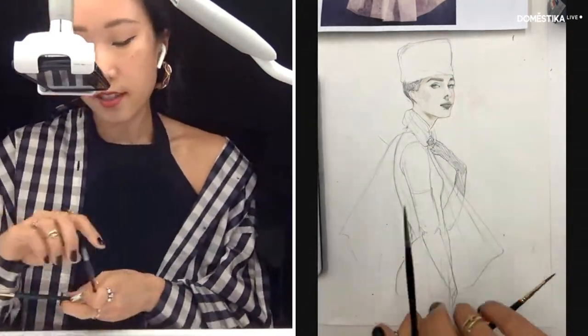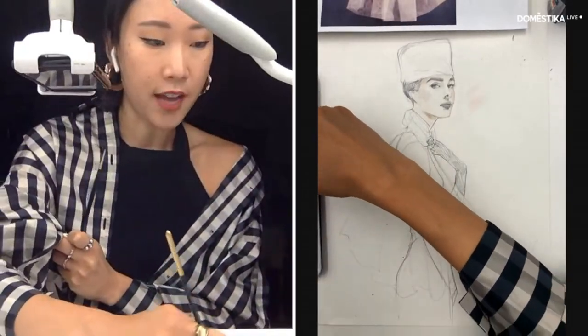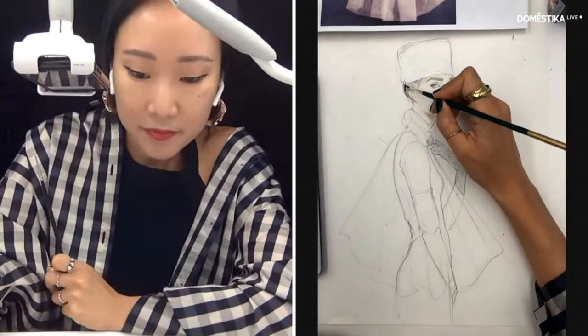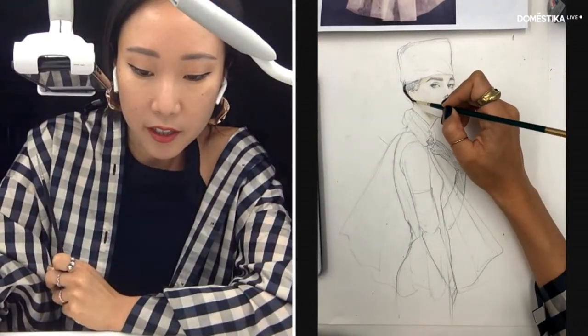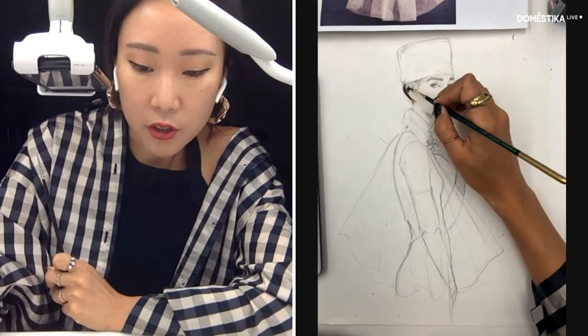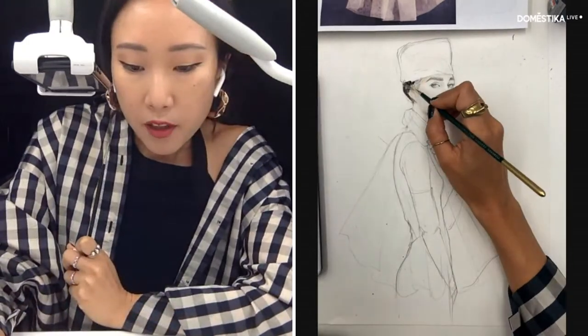Right. And while that's waiting to dry, I'm going to put my first value in my hair. And she has black, dark hair. So then I can just block that in.